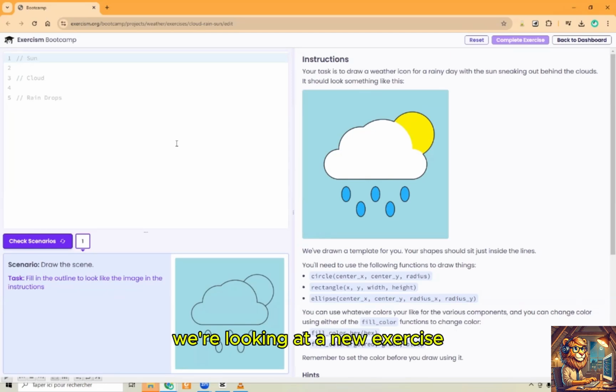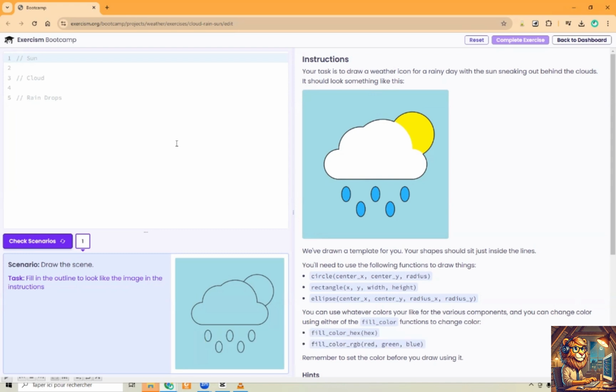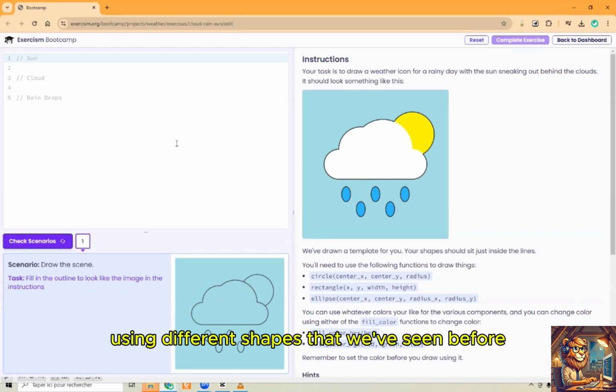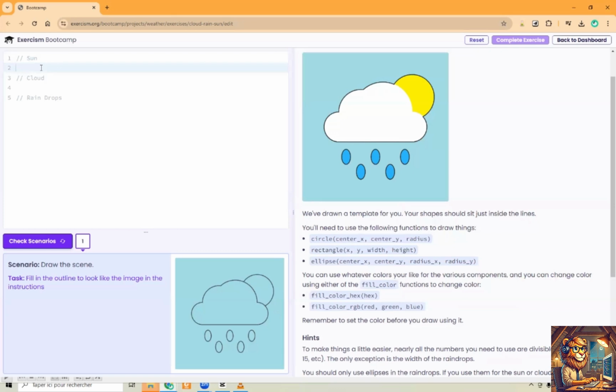We're looking at a new exercise on the Exercism Bootcamp. Here we're tasked with filling and drawing a cloud, sun, and raindrops using different shapes that we've seen before. First step is to actually choose the colors of our clouds, sun, and raindrops. So let's start with the sun.